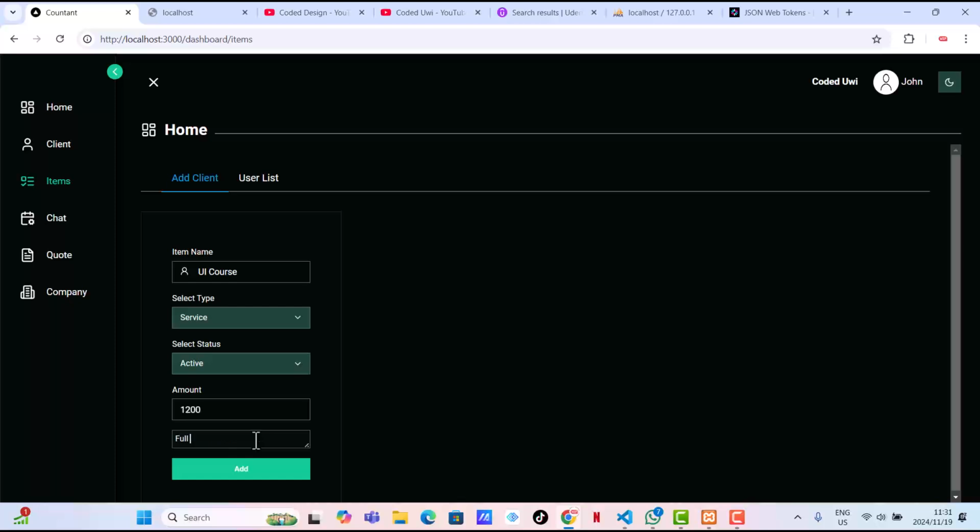Full UI course. Okay, that is it. So let's add the full UI course. Okay, loading spinner and a toaster. I think now you are getting used to it. Why always loading spinner and the toast?